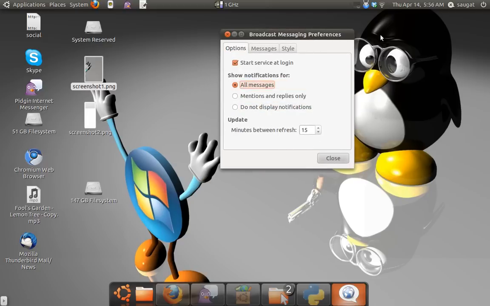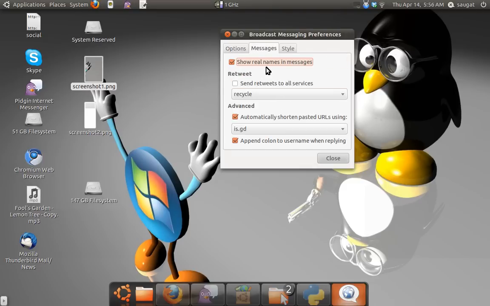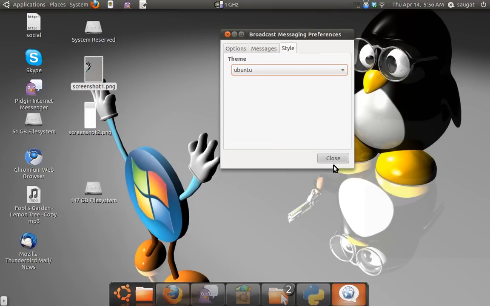All the messages, it will appear here, like blah blah blah. If you get a message from any of your social clients, it will be sent to all the services. You can just manage all these services from here.